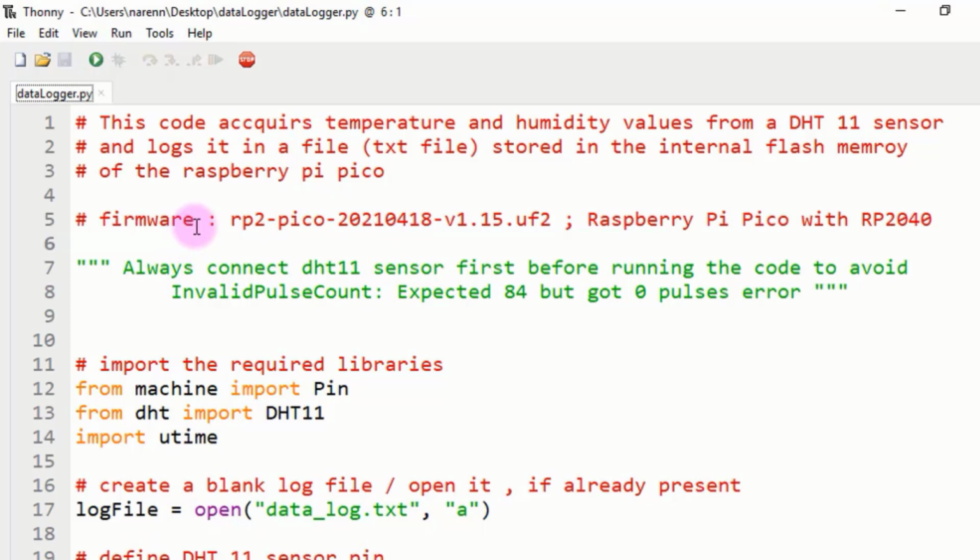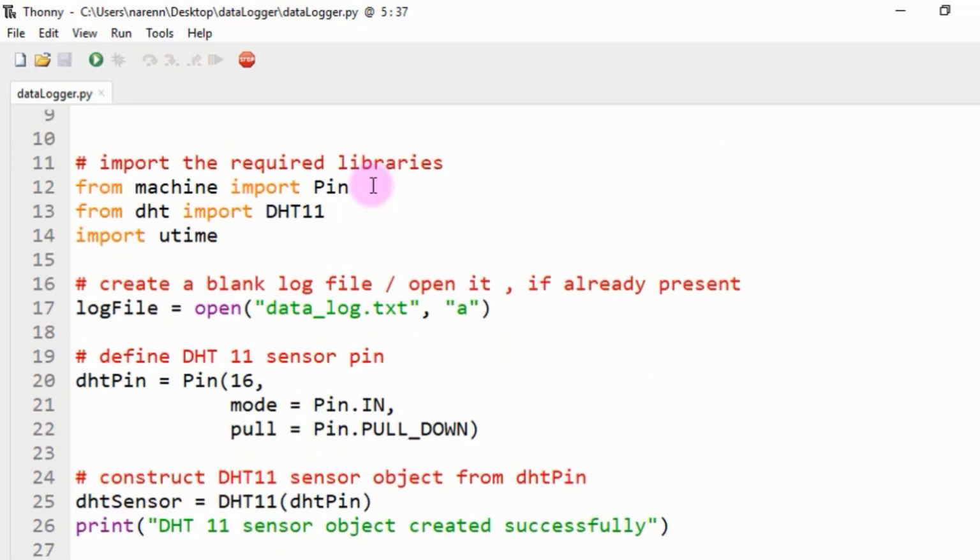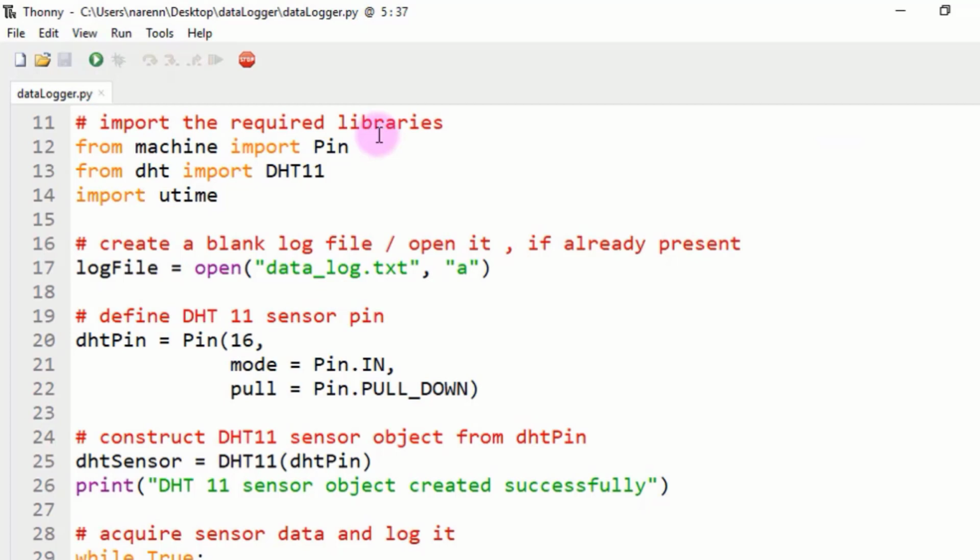For it to work, you have to update your firmware to version 1.15, the latest version, because this is not working in the previous firmware due to some issues with the array class of MicroPython. And you have to always connect the DHT11 sensor first before running the code in order to avoid the invalid input count error. So first you have to import the required libraries.